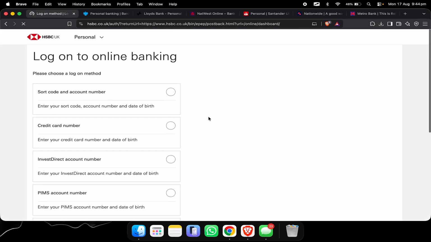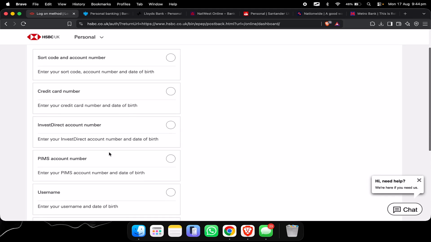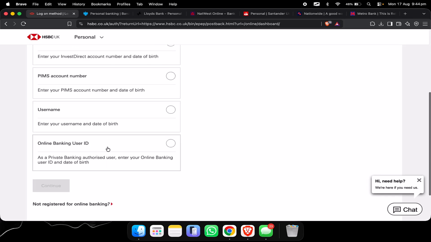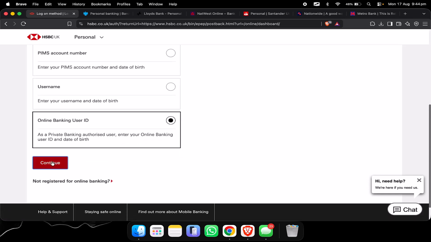Then you'll be taken to this page where you can choose a particular method for how you want to log into your account. So you can choose your sort code and account number, your credit card number, your InvestDirect account number, PIMS account number, your username, or simply your online banking user ID. Whichever one you choose, simply tap on it and then tap on the option continue.